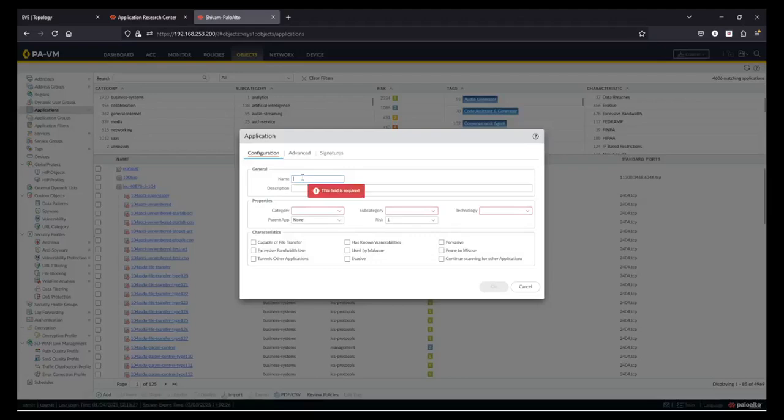You need to give your application a name, a description, and select a category. You cannot create your own category, so you need to choose from whatever is listed in the drop down. Similarly for the subcategory and the technology. Then the parent app, if it has one, you can choose that. Risk: what should be the risk for it? Characteristics: choose the characteristics required.